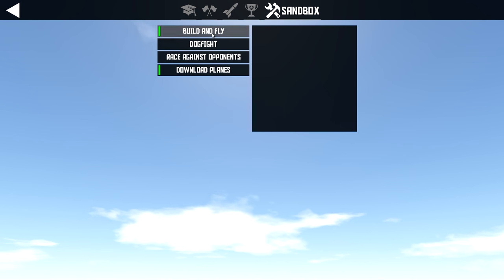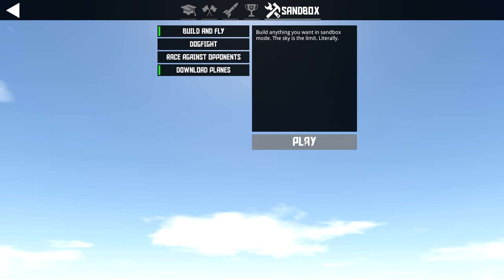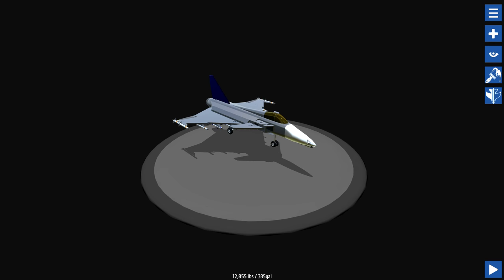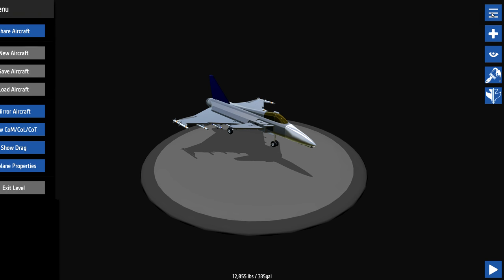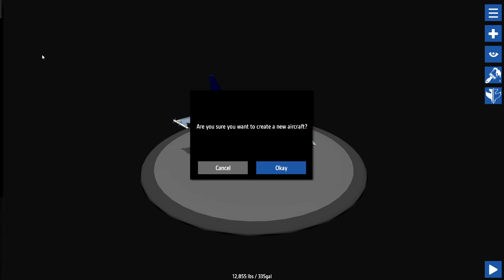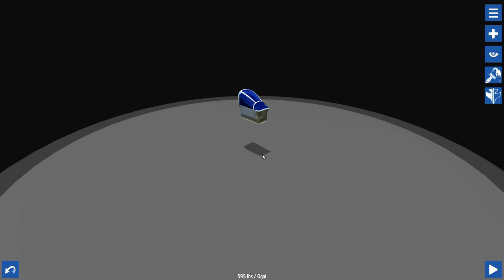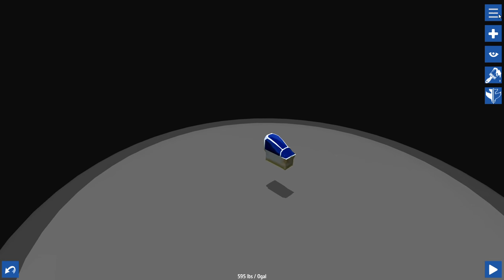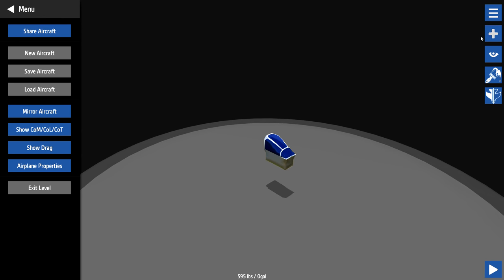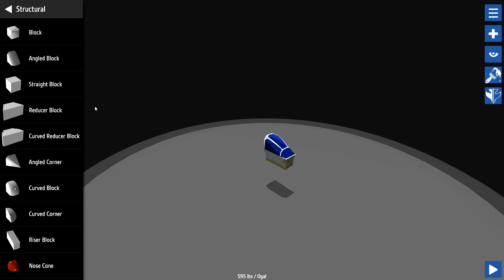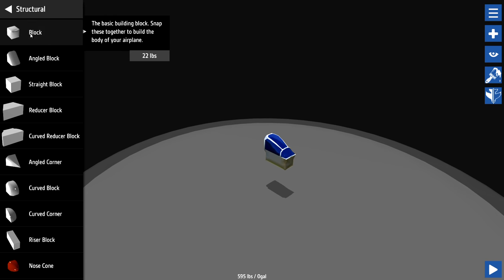Let's go to Sandbox, Build and Fly. We don't want to do that. We want to make a new aircraft. Okay, let's see what we got here. We'll go with that fuselage, that's fine. Structure, let's go with a rounded block.